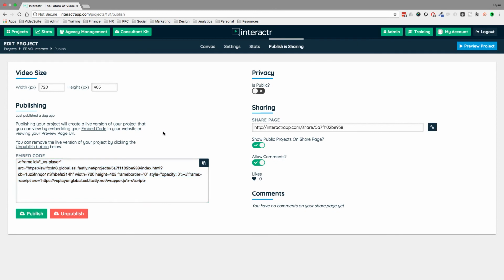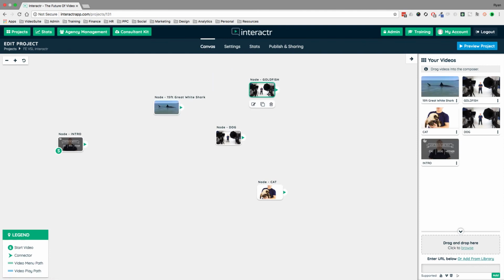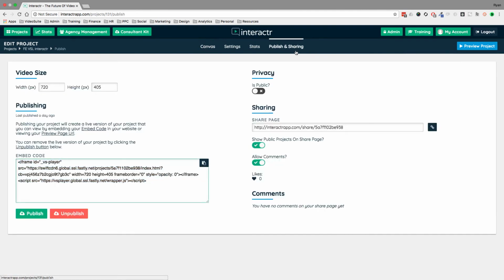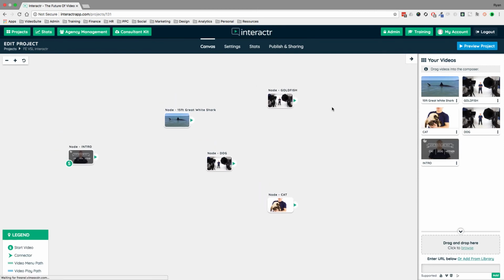Now the cool thing is if you have your interactive video on, let's say, 3 websites, we can just come back into the canvas. We can edit the video as we wish, go back to publishing and sharing, republish the code, and it automatically changes across all of the web pages that you have the video on. There's no going back in and copying code. All you have to do is republish from inside of our app. And your interactive videos do play flawlessly across all browsers and all devices, whether it's a laptop, an iPad, or a mobile phone.